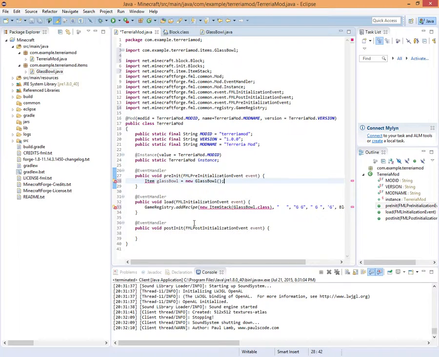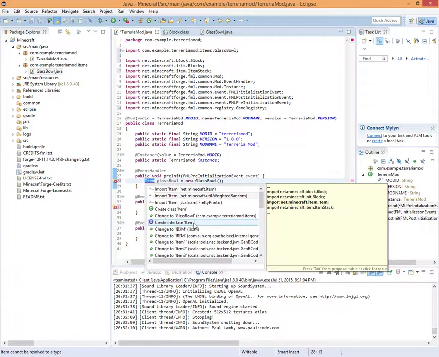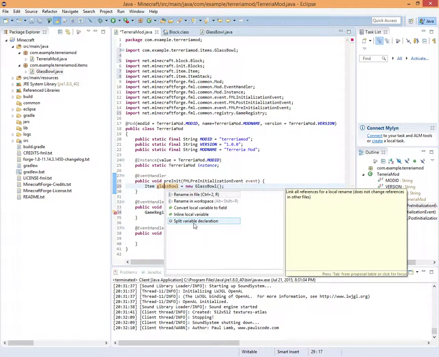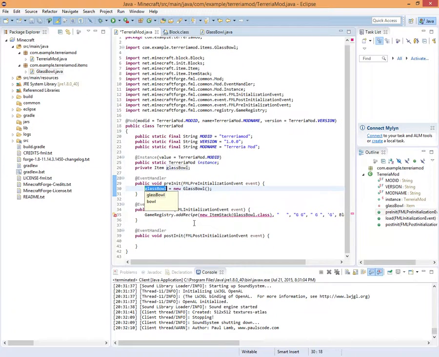And so we got a couple things. I'm going to go back and hit control less than, that I hit to get to my error. I'm going to hit control 1. It should give me an option to import item. So I'll do that. And then the next thing I want to do is this one's kind of cool too. See, control 1 and convert local variable to field. And that moves that up there.